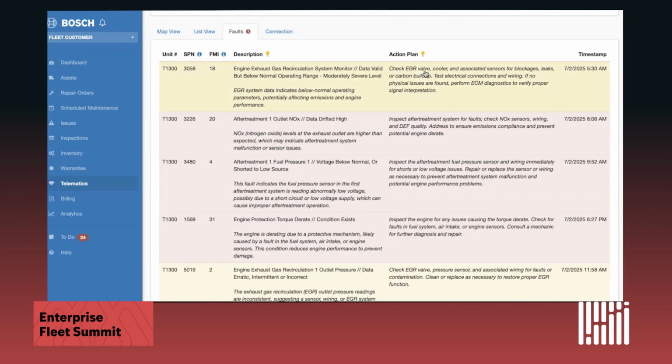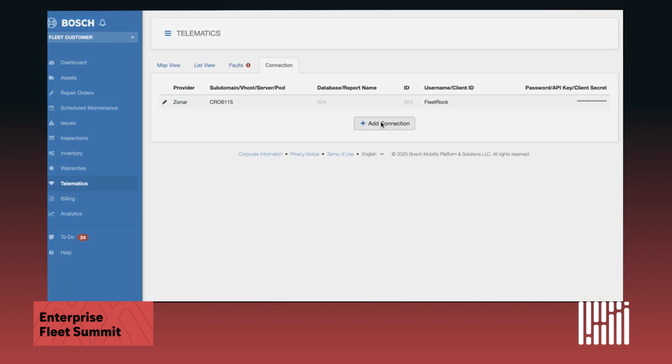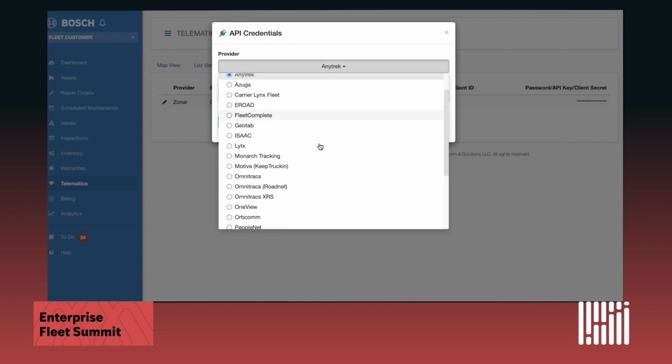What's really interesting here is this fault code then fully integrates into the repair process. So your technician has that detail and information, and they don't need to go to another system or plug into the ECM. In addition, I've mentioned that we are agnostic and multi-tenant.